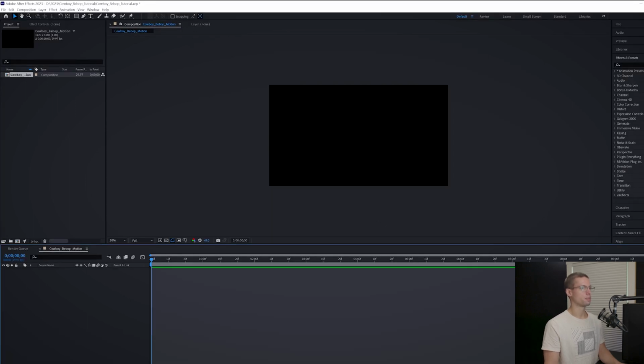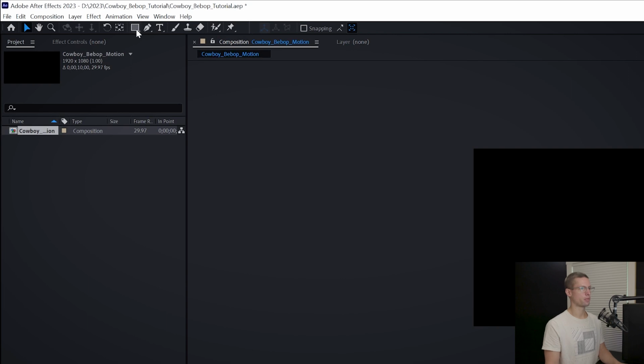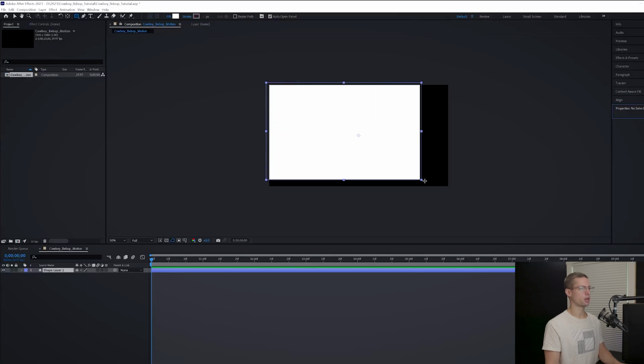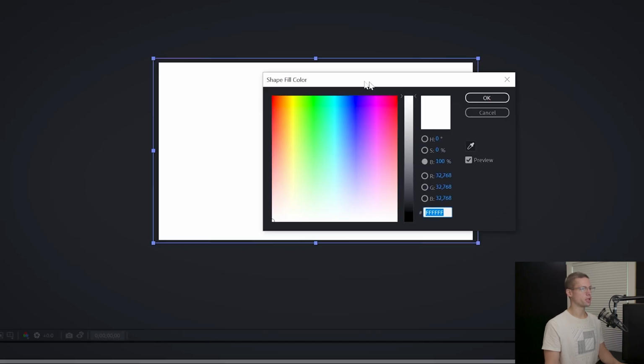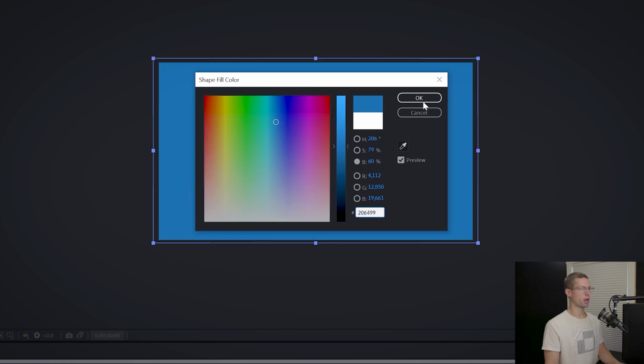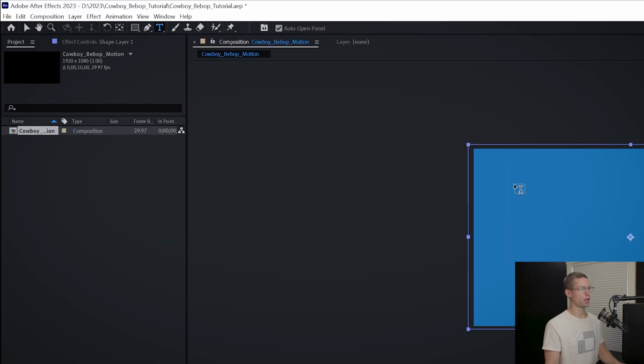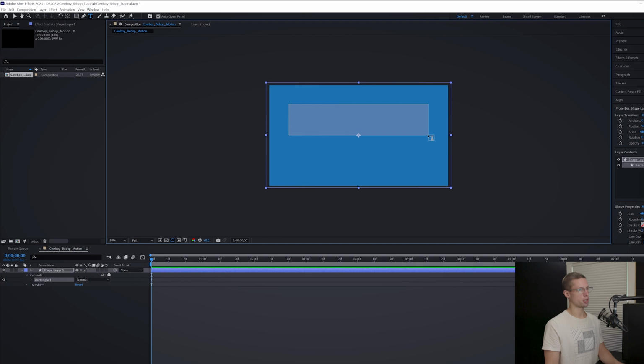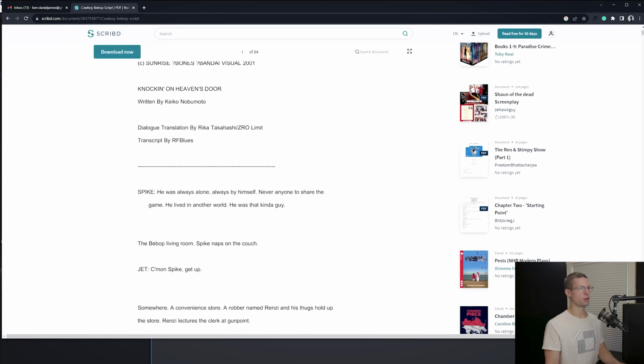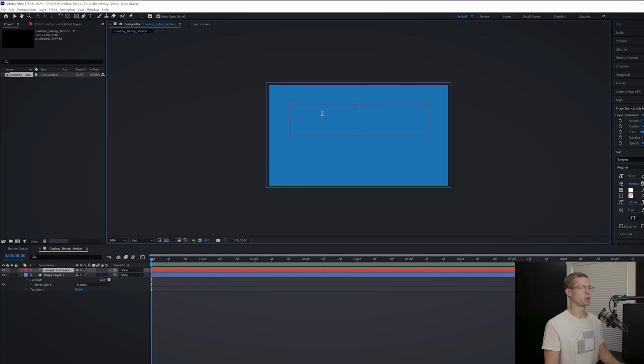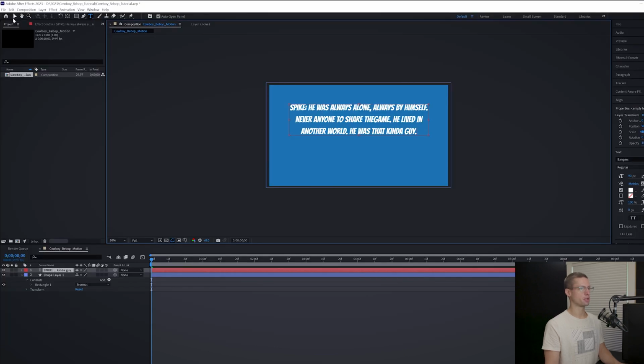To start, let's begin with our sliding text background. Select your shape tool and cover the entire comp. Open the color window and use this hex code to get that muted spy blue. Grab your type tool and click and drag to create a text box. For our sample text, I found a site with Cowboy Bebop script lines. Link is in the description. Just copy and paste whatever sentences you'd like.